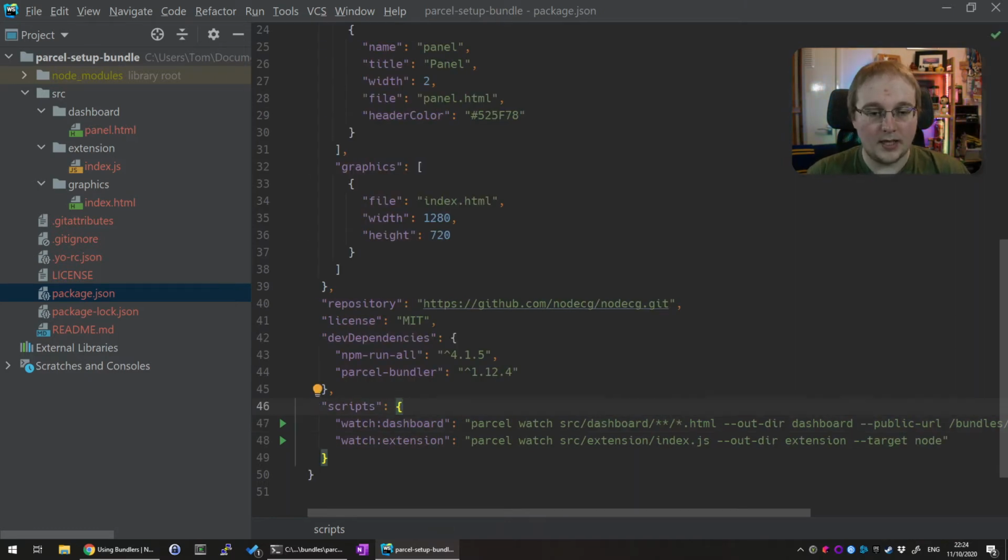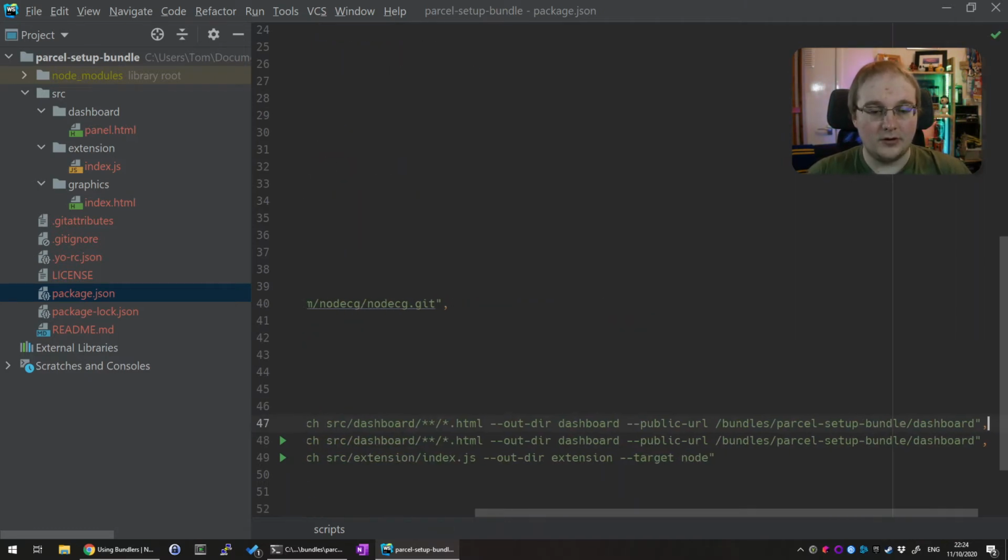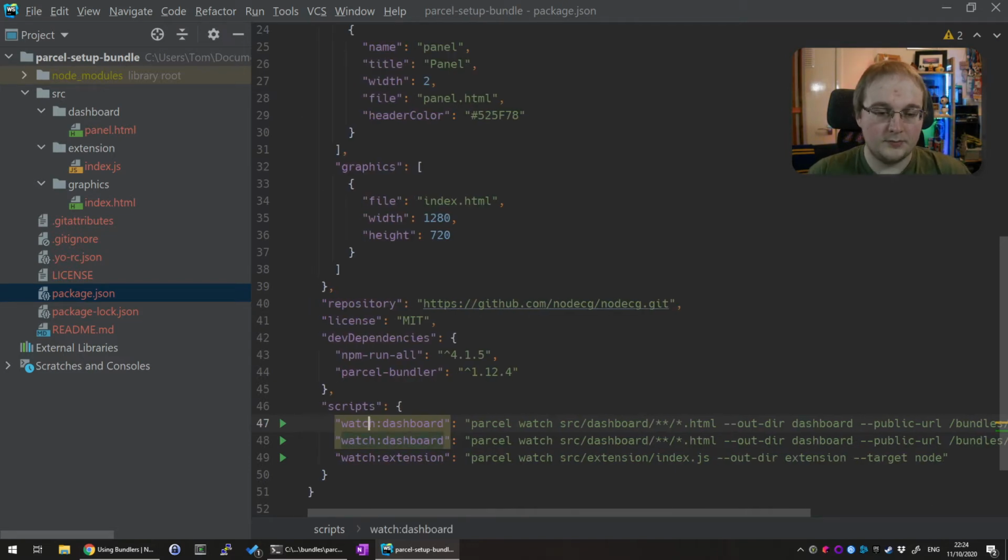Now we need to do it one more time, but this time is for the graphics. So copy dashboard, paste in a new bit, and then change where it says dashboard to say graphics.